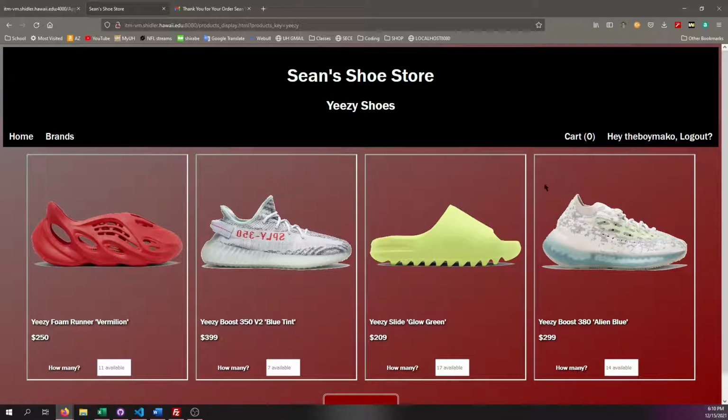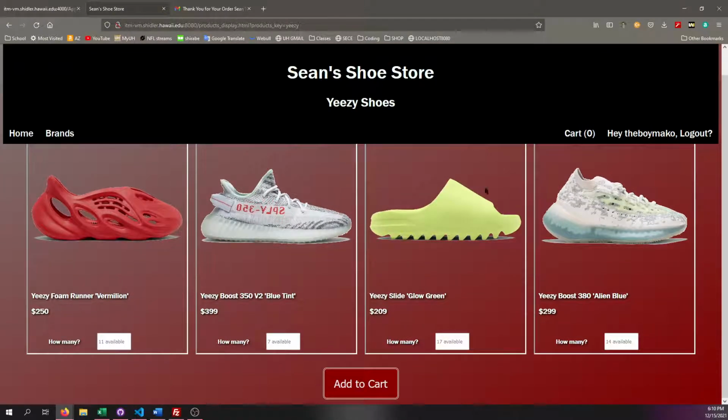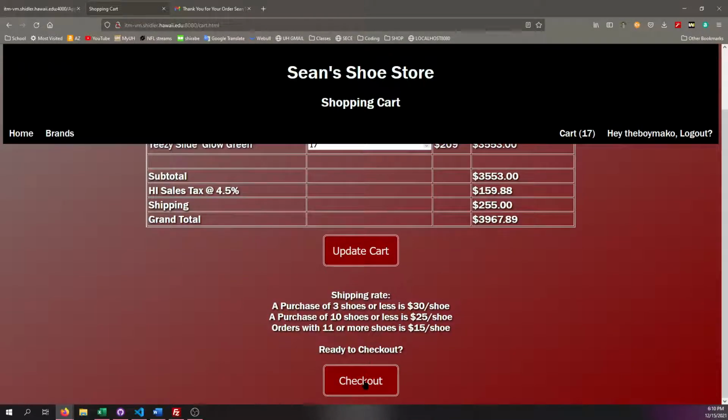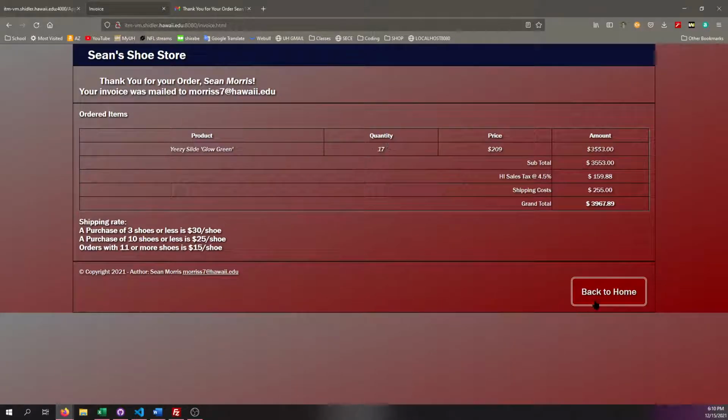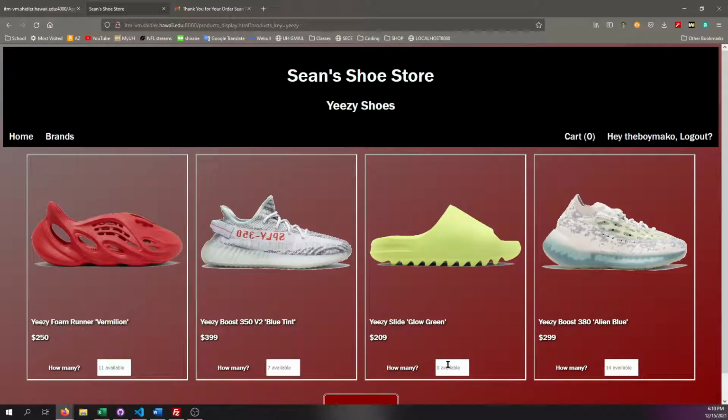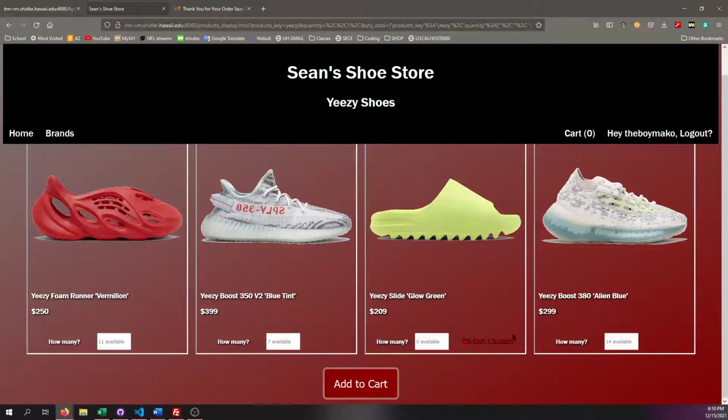But another cool feature is that it'll also change the quantities too. So I previously had 17 or 20 in here, but I could make this turn to 0 in a couple seconds. So by purchasing 17 more, if we go back and look at the Yeezy shoes, there is 0. If I try adding more to the cart, I will get an error saying we don't have that much in stock. So yeah, that was a run through of my website pretty much.